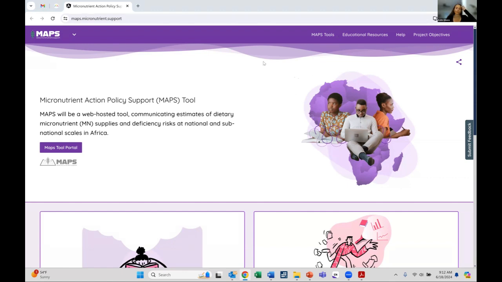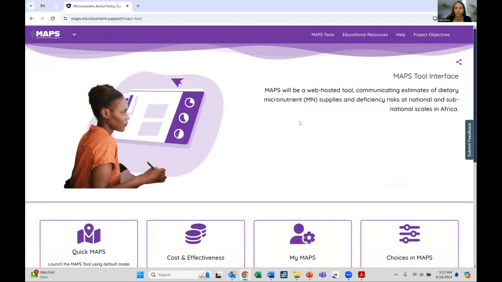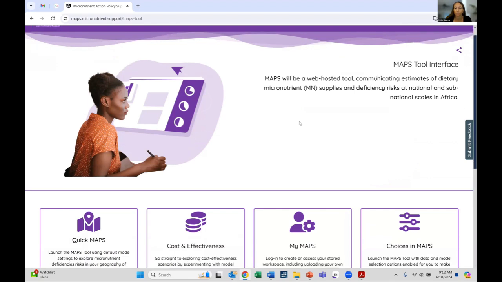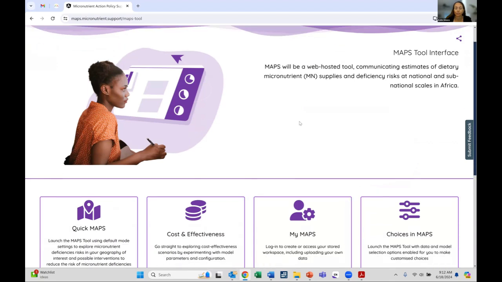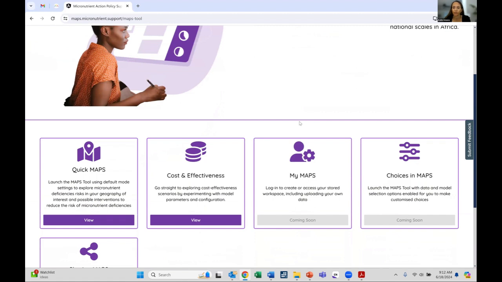Yes, Louise. So if everyone is on the Maps tool homepage, you can click on the Maps tool portal. This will take you to the page where we can link to the different modules. You need to scroll down a bit so you can see all the options, and then we're going to click on cost effectiveness here and view it.